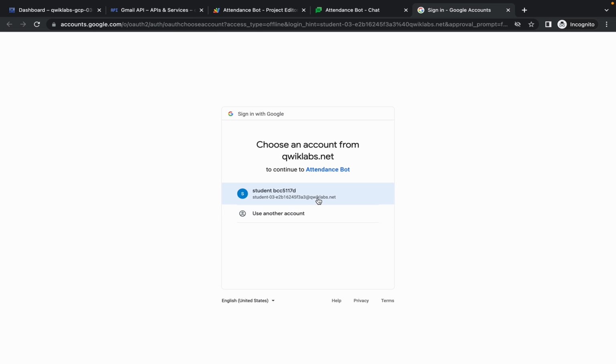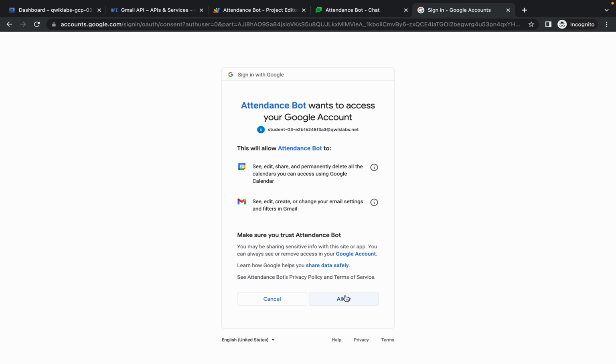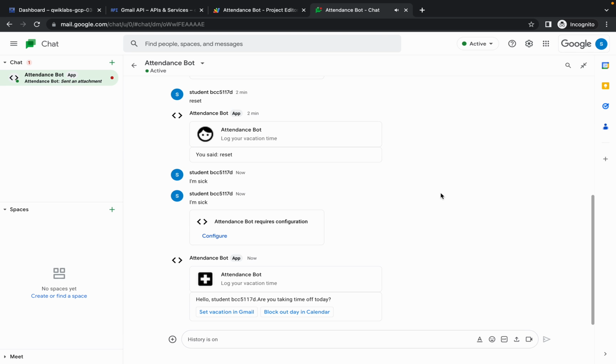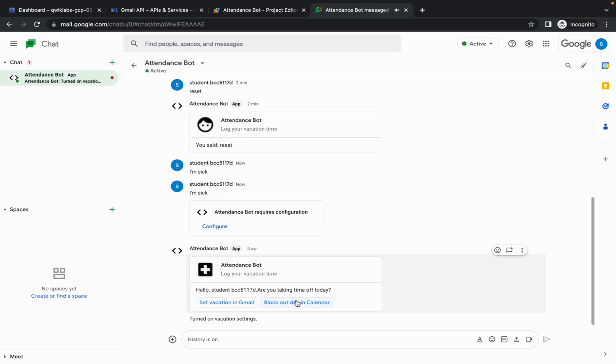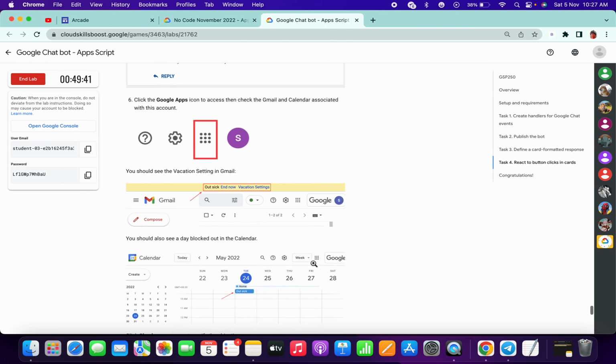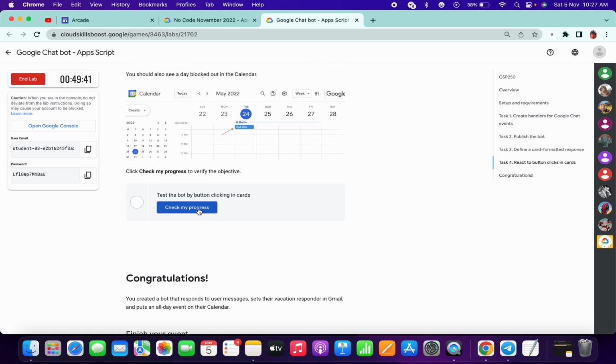Now click on configure, choose your project ID, from here choose allow, and you can close it now. Now set vacation in Gmail. Click on that. Now block out the day. You have done both the steps. Now just check the progress.